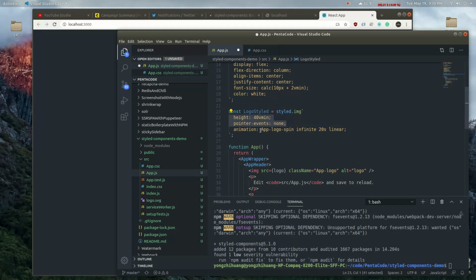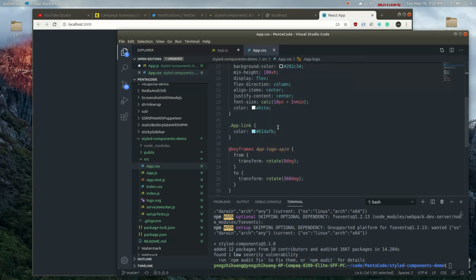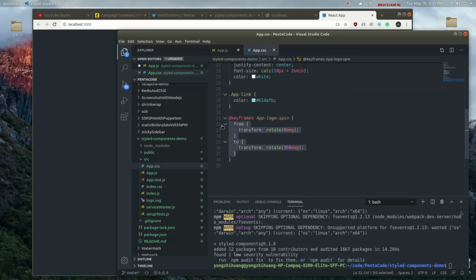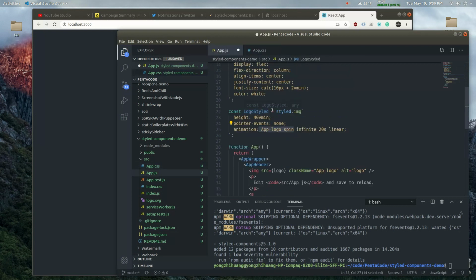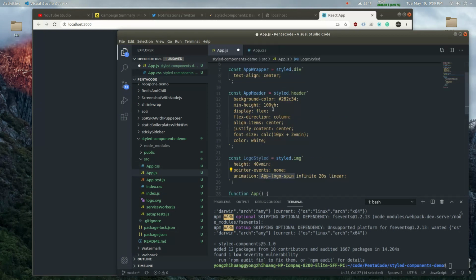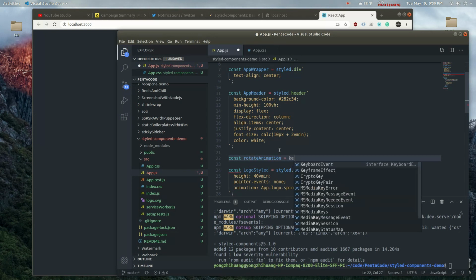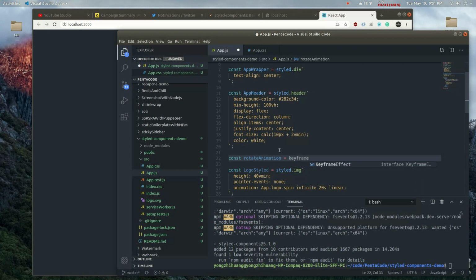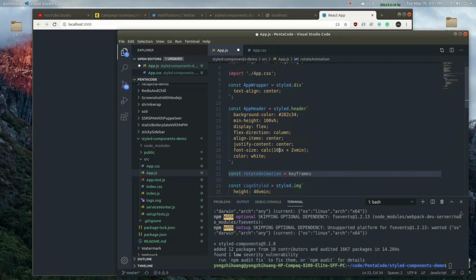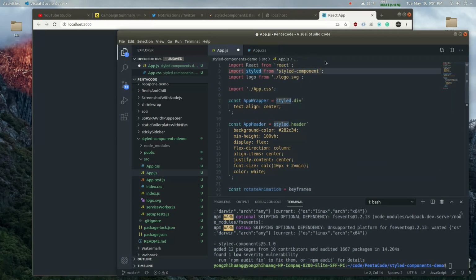All right. So now the interesting thing is we can't just do this, right? Because this is not defined. Here it's defined as a keyframe. So how do we define a keyframe with styled components, right? So we actually had to make a variable for a keyframe. So const rotate animation equals. Here we had to use the keyframes helper. So we had to bring in keyframes, right, from styled.